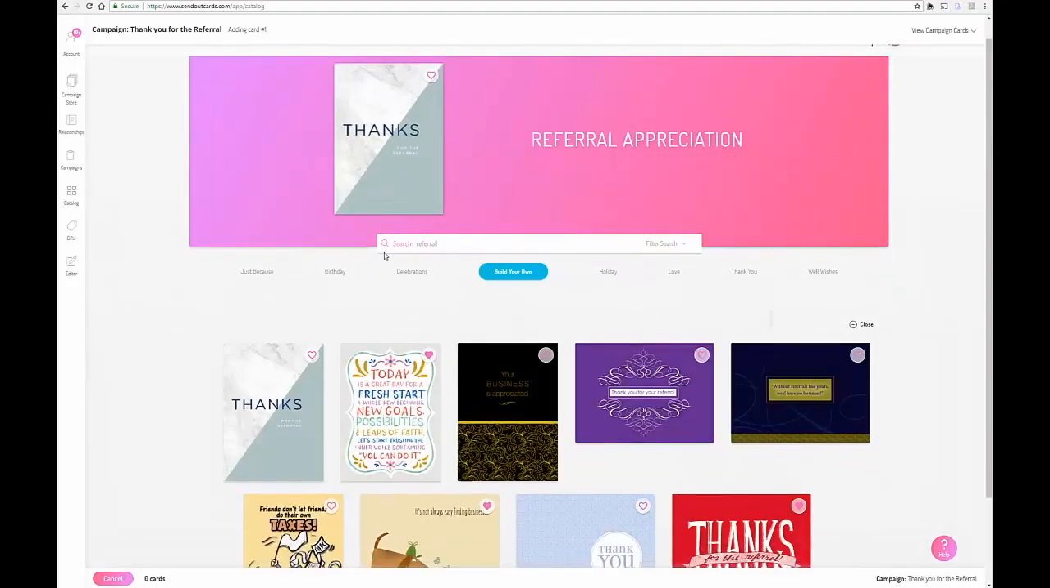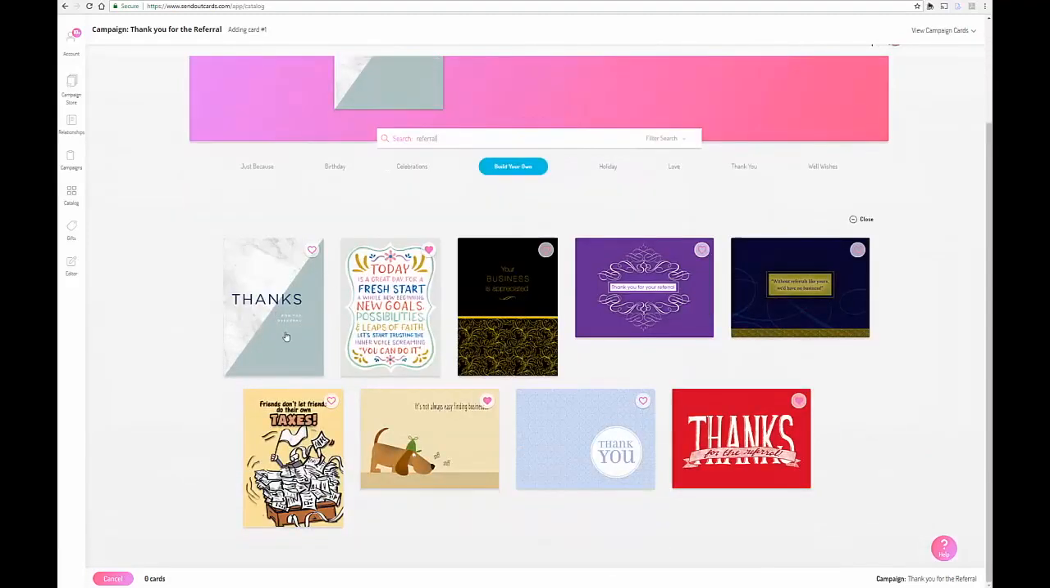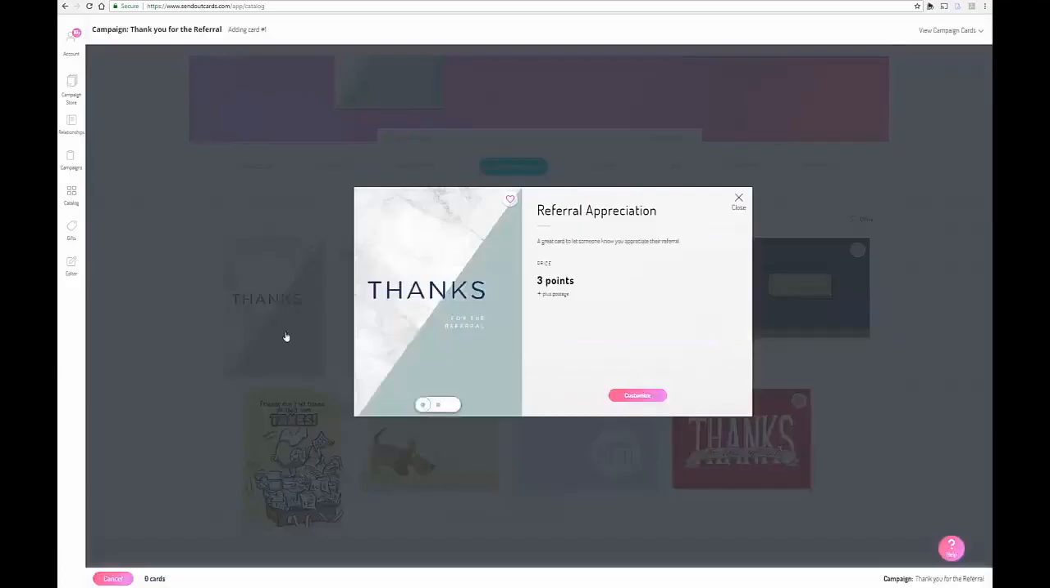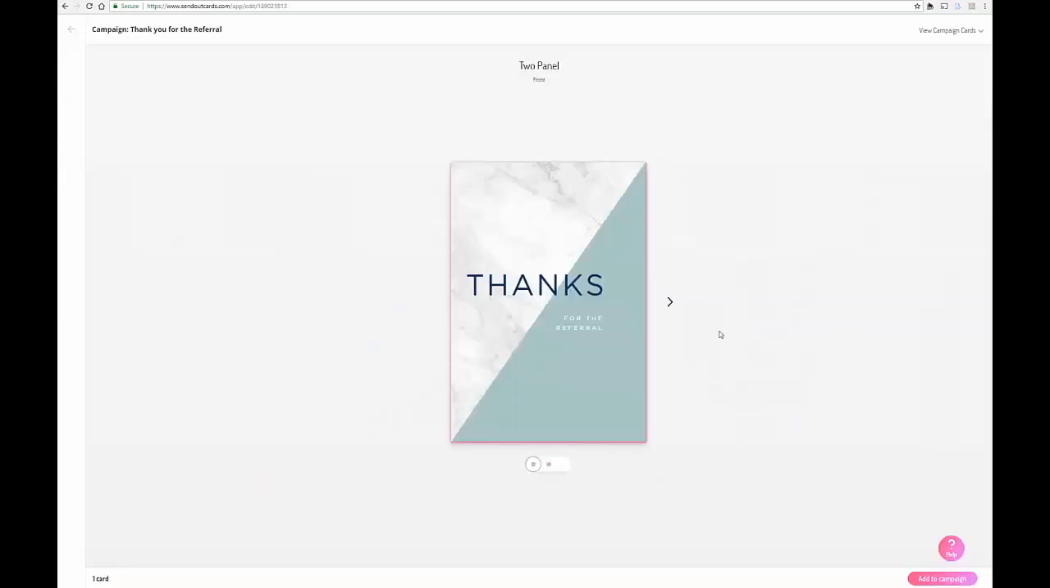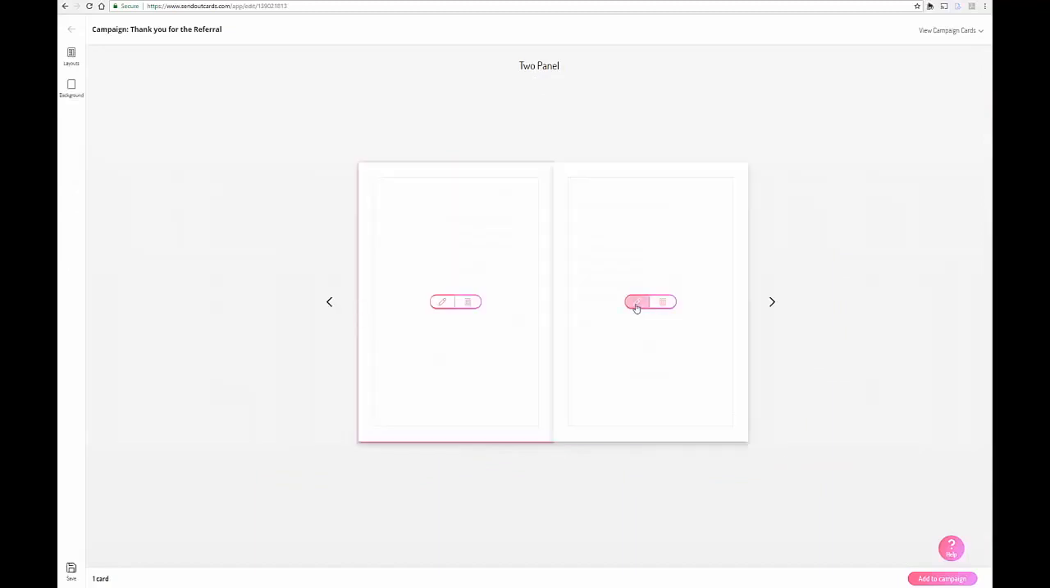In this case, I'll search for a referral card, and I'll choose this one here. When you click on your card, it allows you to customize it and choose what format you want for the card. You'll continue to create the card just like you would normally, so I'm going to continue to the inside of the card and type my message.